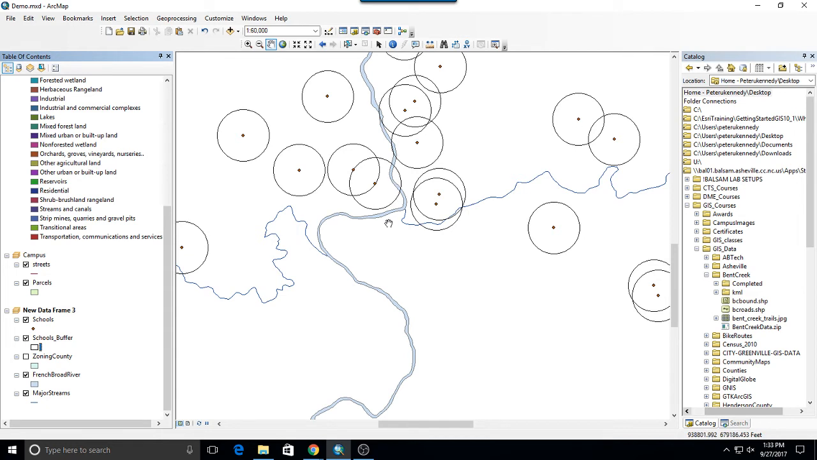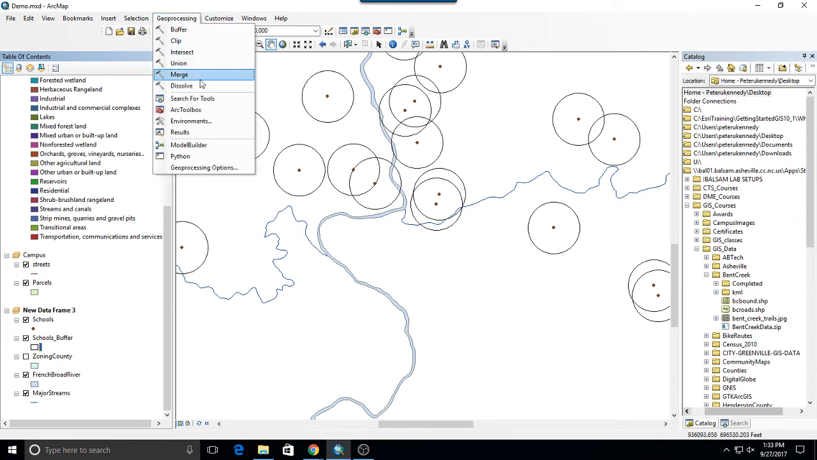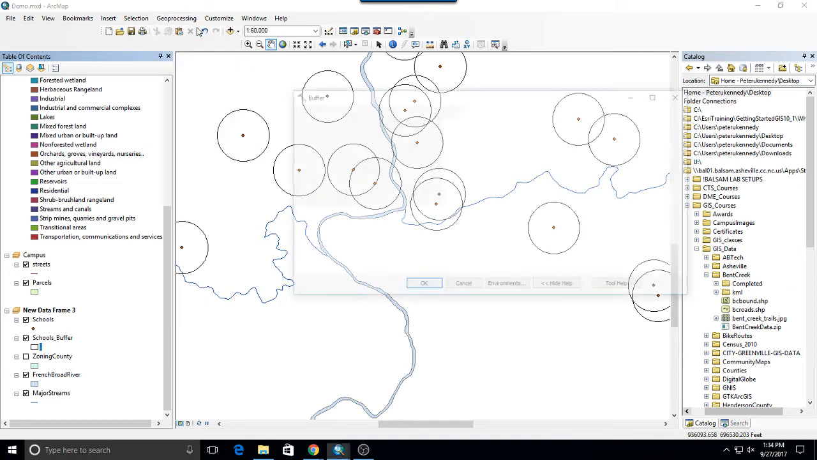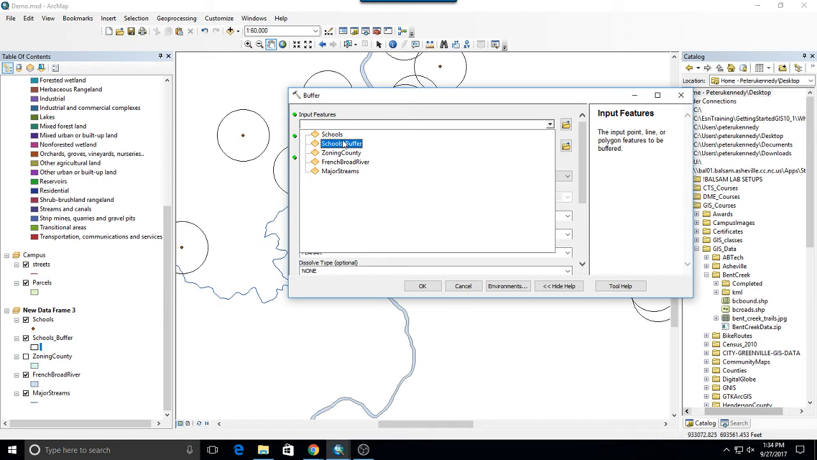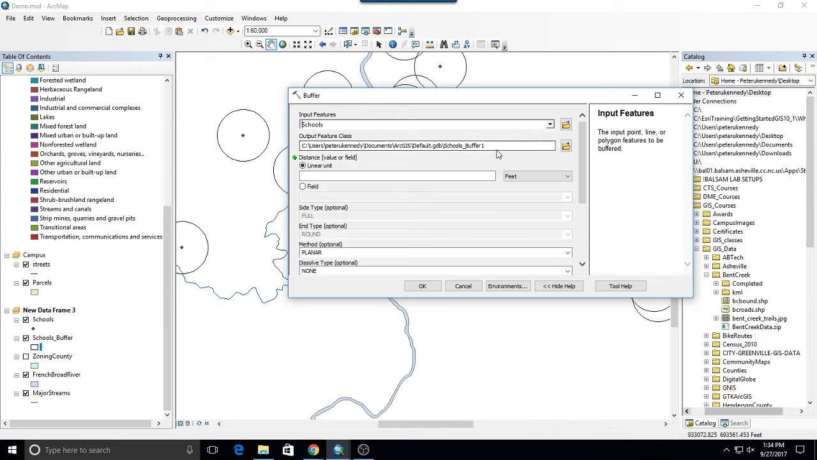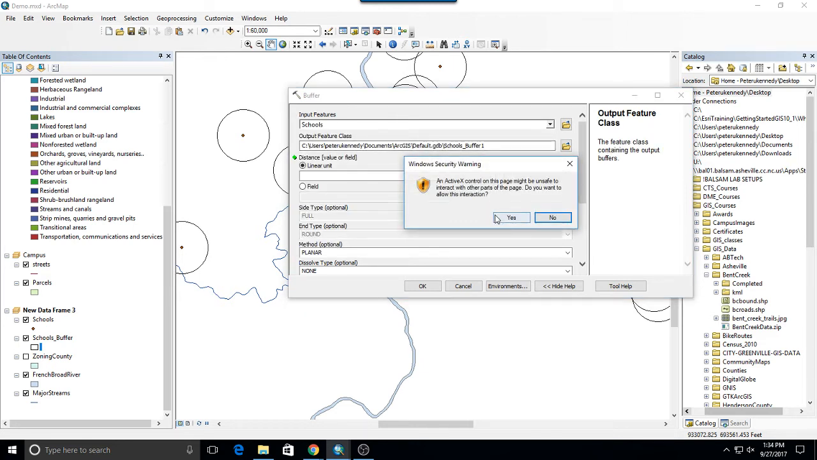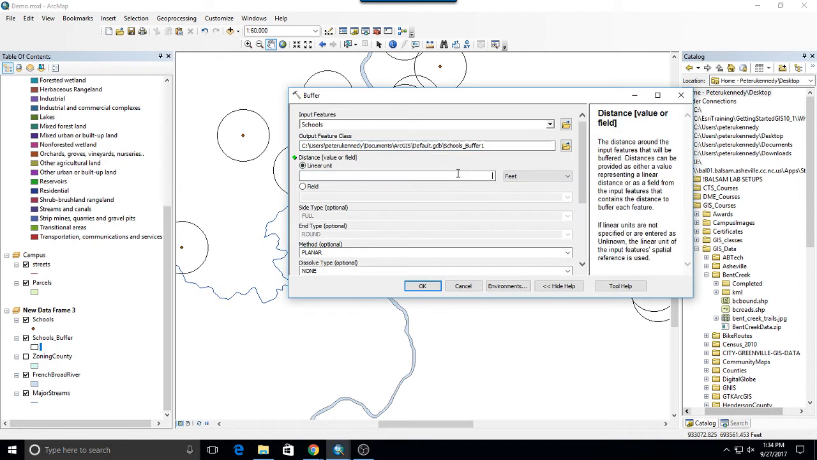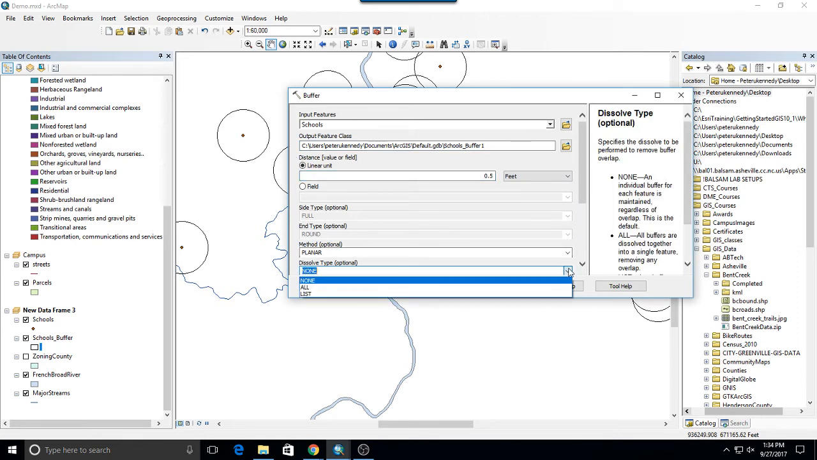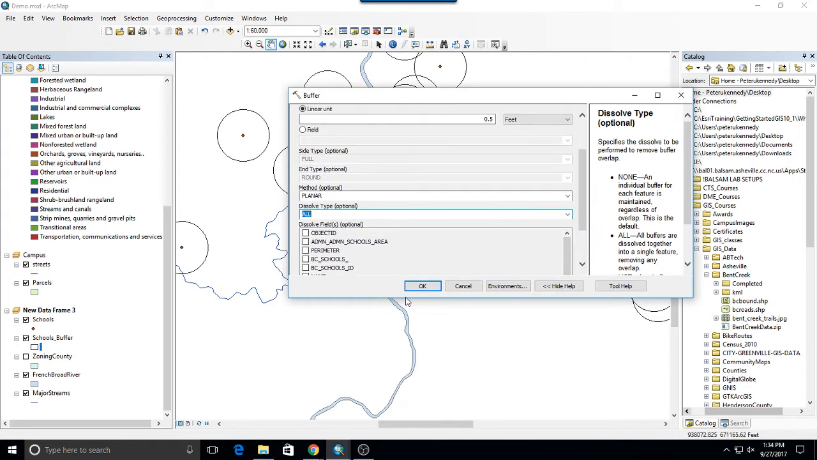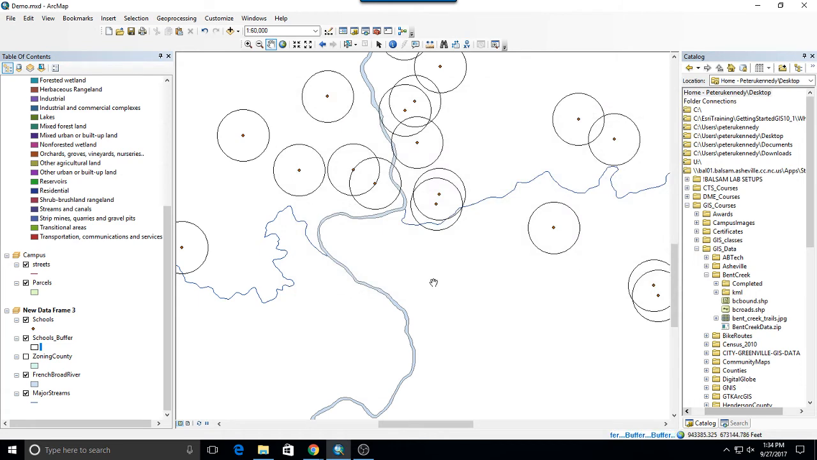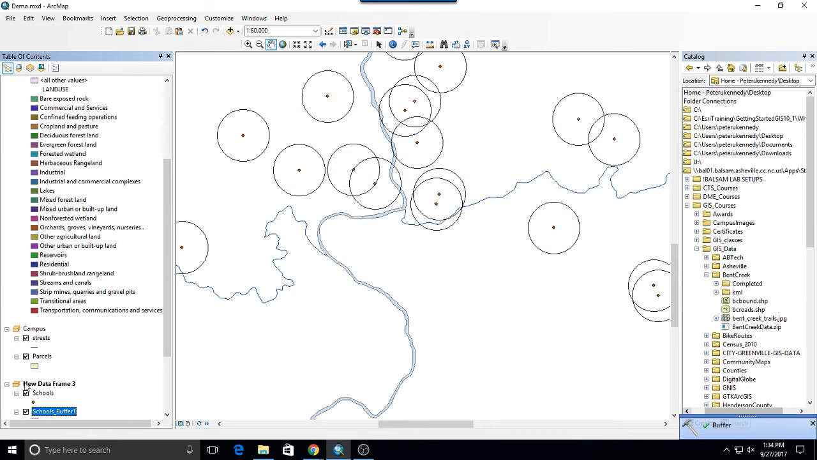What if I do that same buffer, but this time I'm going to dissolve. The output will be school buffer with a 1 on the end. Don't worry about the ActiveX controls. This time I'm going to dissolve all. There are a lot of other settings in here that we'll talk about, but let's just watch what happens.